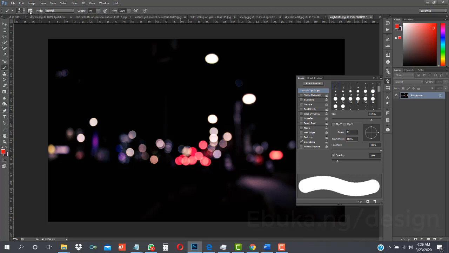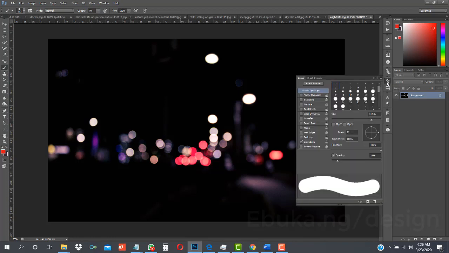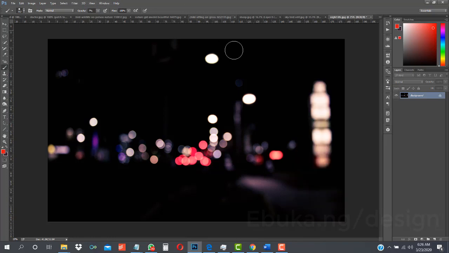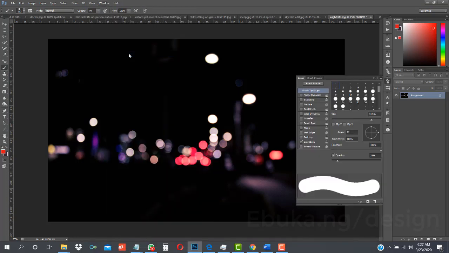Another way is you just come here, to your far right. This is for brush. Once you click on it, it brings out your brush panel. Alternatively, if it's not here, because sometimes it's not usually here, you could just go to window, brush, tick it, and then it comes up, right?